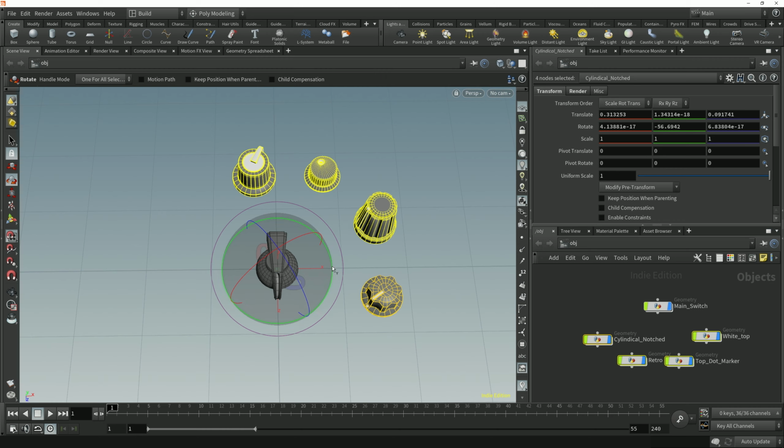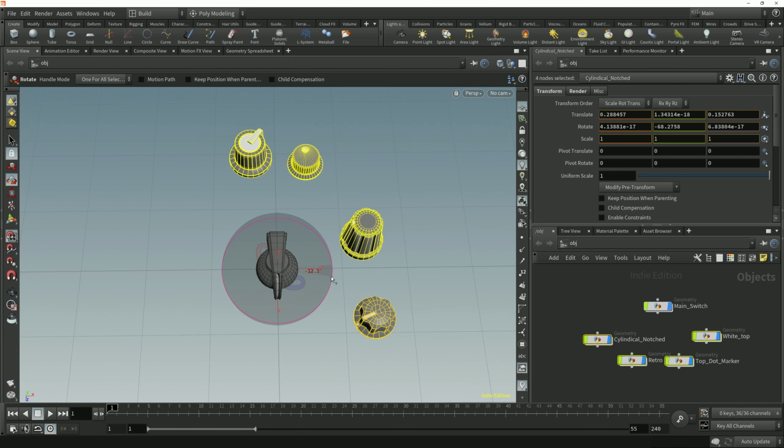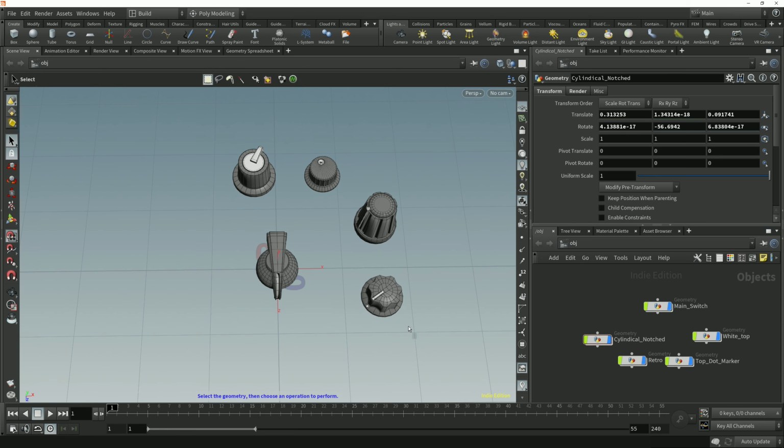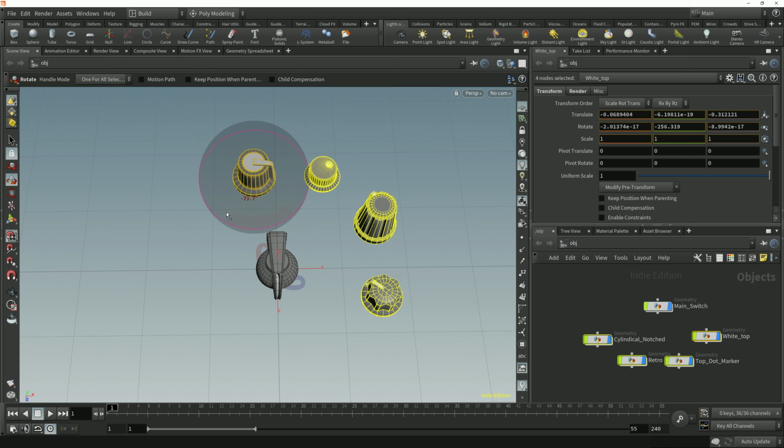If I right click again and choose local control, and then rotate again, the objects rotate around their own local pivot points. If you get a strange looking transformation at first, like I'm getting here, just deselect and reselect the objects after switching to local control. And now we see the objects are all rotating at the same rate around their local y-axis.